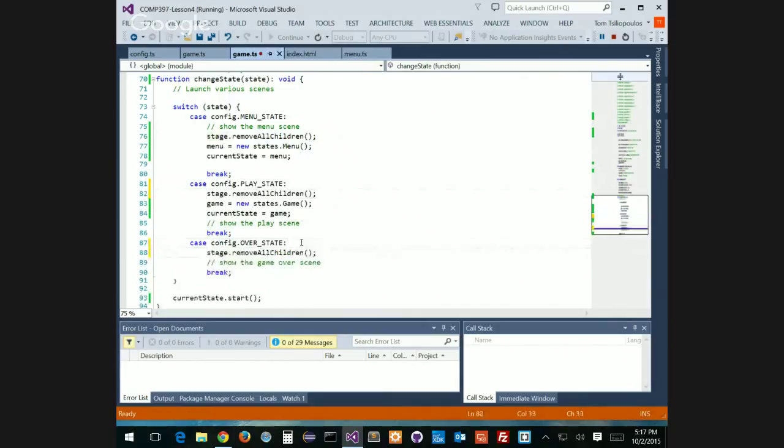Might as well just do that here as well if I go to my game over state. I don't know what it's going to be, right? But that's what it's going to be. Let's see if that works. So remove all children, and then I'm going to start off my new game state. Okay, that's the first thing.